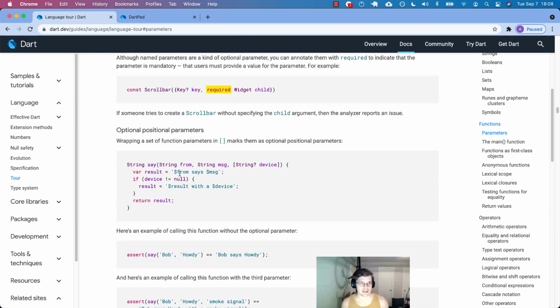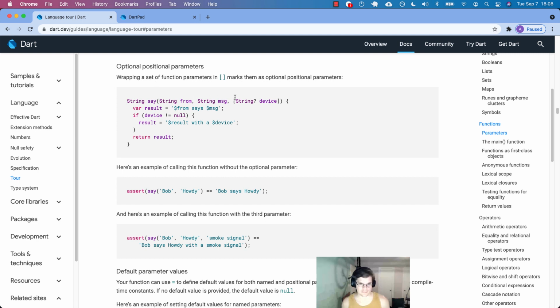Okay, now let's look at optional positional parameters. So look at this say function they have here that returns a string. It takes in these parameters, a from, a message, and then look at these square brackets. It has an optional string thing called a device. Okay. Wrapping a set of function parameters in square brackets marks them as optional positional parameters.